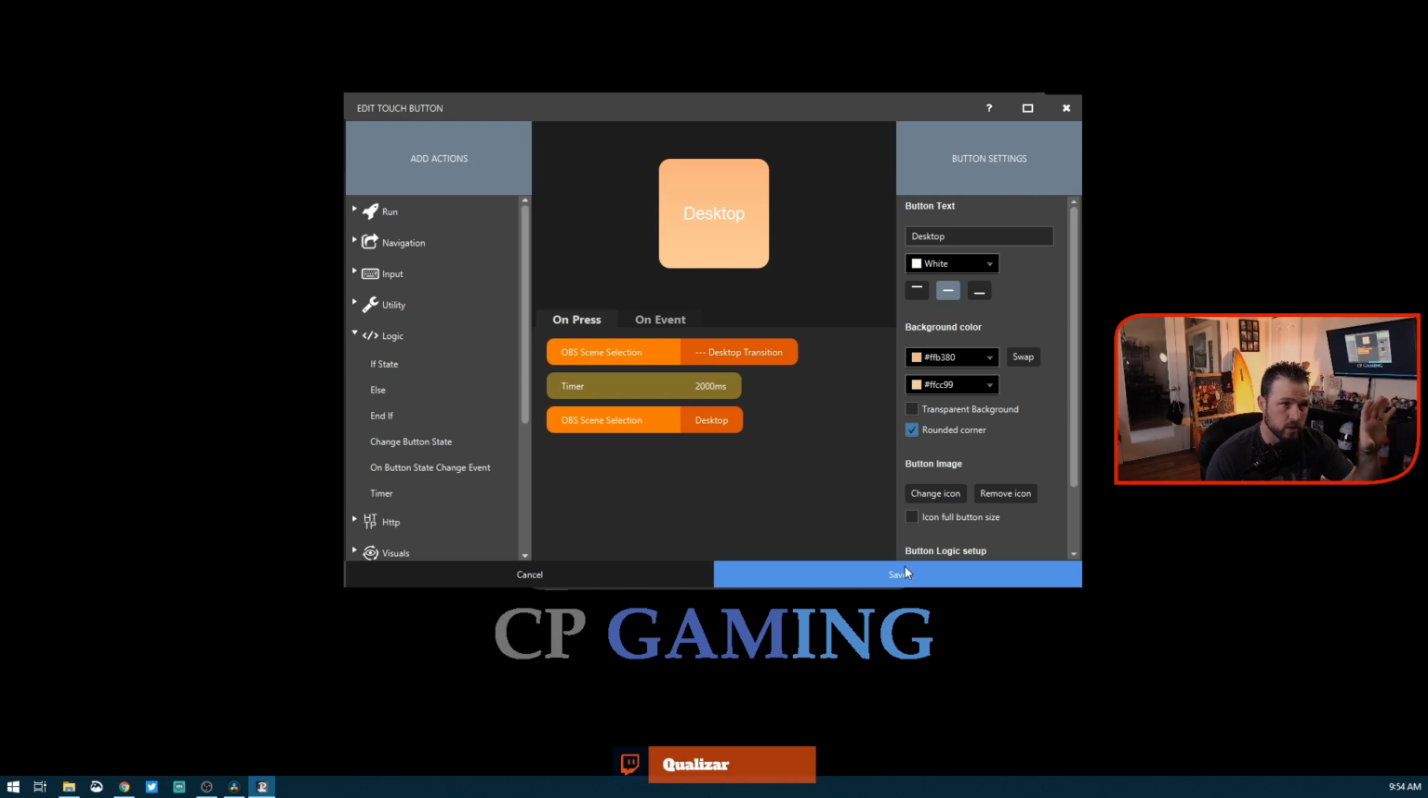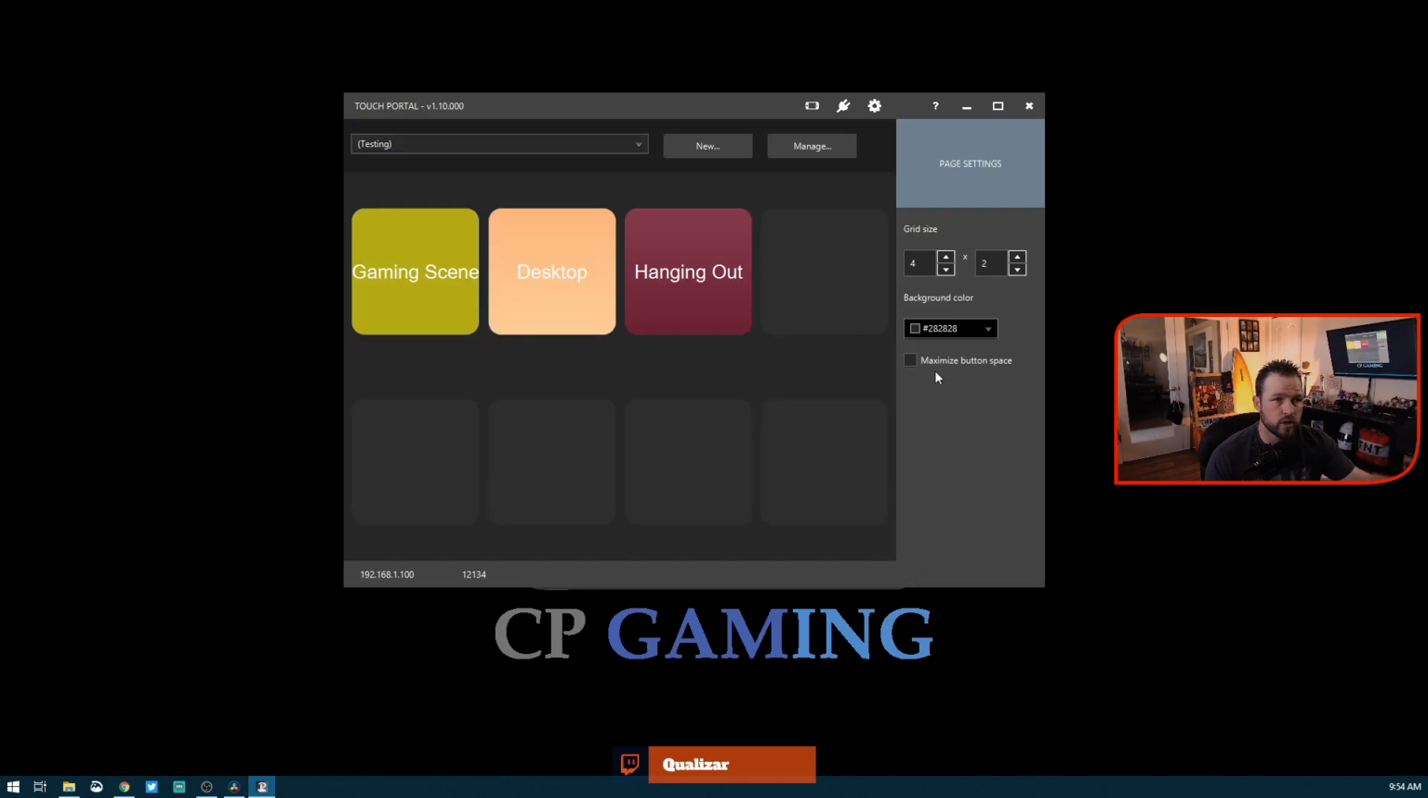But what I'm going to do is I'm going to save this button. And I'm going to, just for a second, go back to my hanging out screen, right? So we're on this full screen window here. And then when I hit that desktop button again, it's going to play that desktop transition scene. It's going to wait 2 seconds, and then it is going to activate my desktop scene. So those are going to be two different kind of functions there.